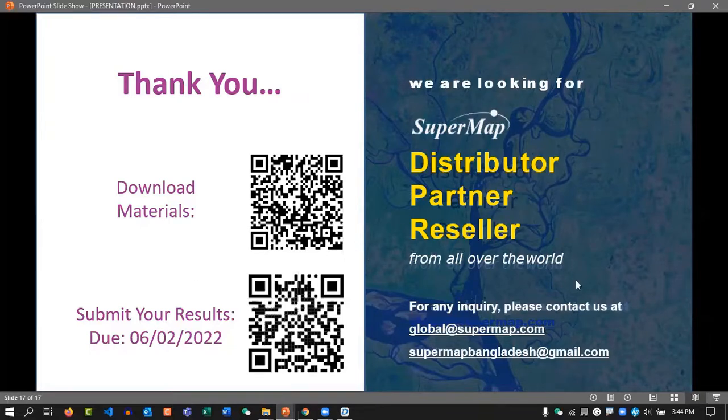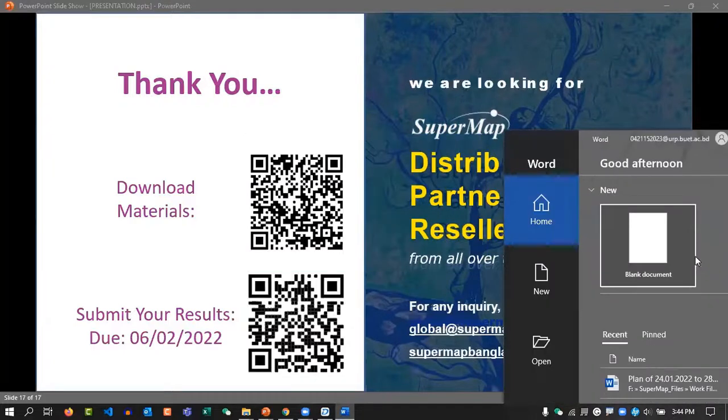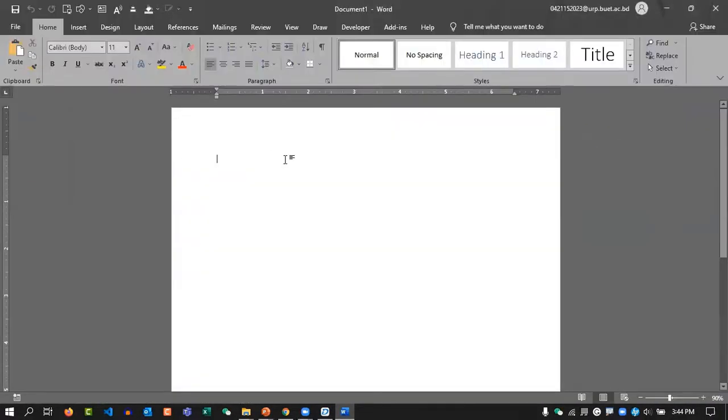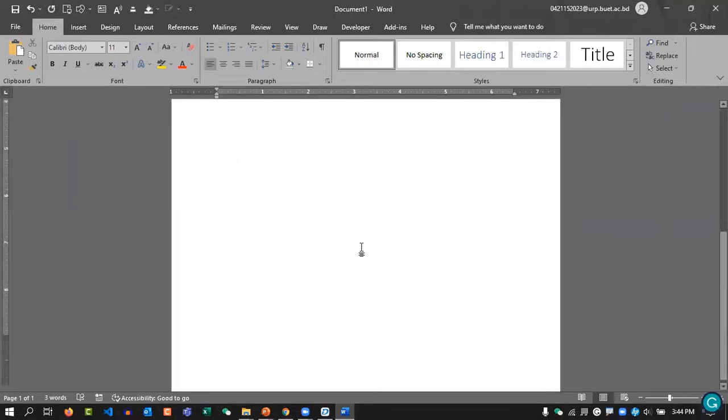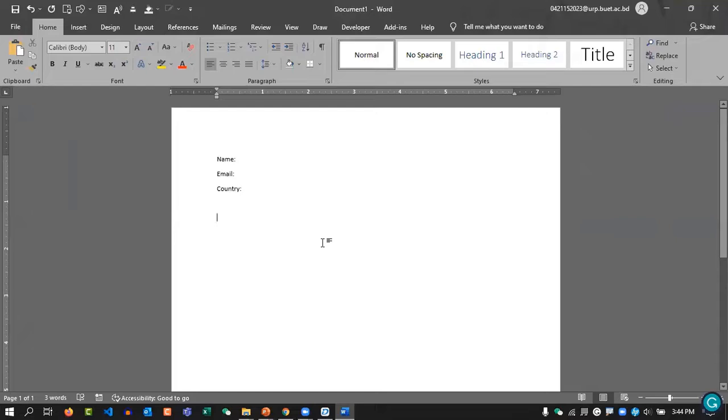That you need to just download the materials and perform by yourself in your PC or computer, and then you just take some screenshot of your result in a Word file. Like if I just open one Word file and just try to name, email, country. Okay, and then just paste all of your result and task by taking a screenshot.